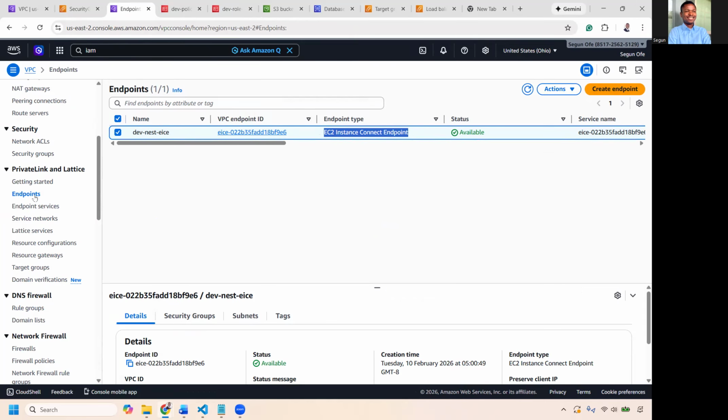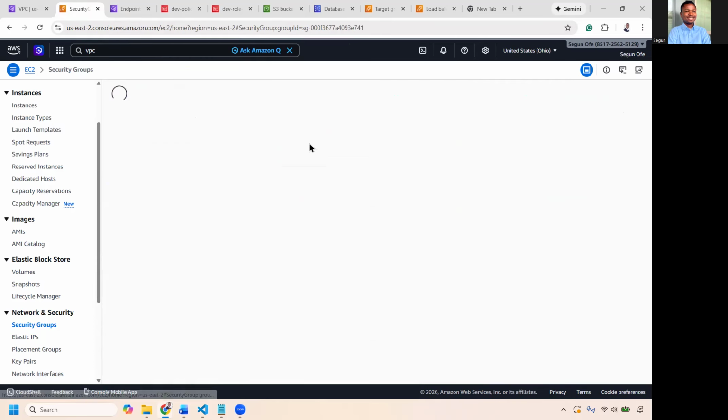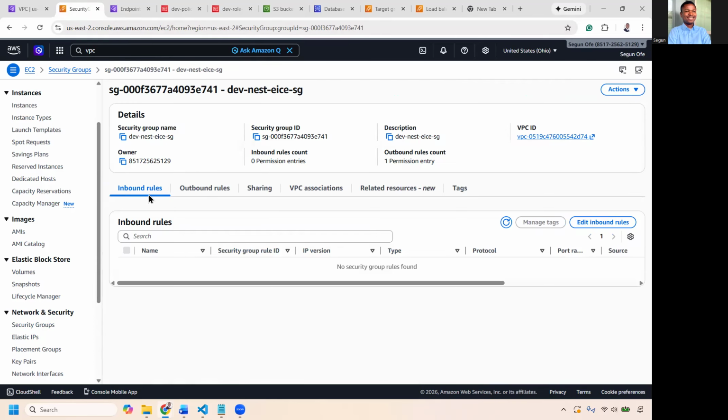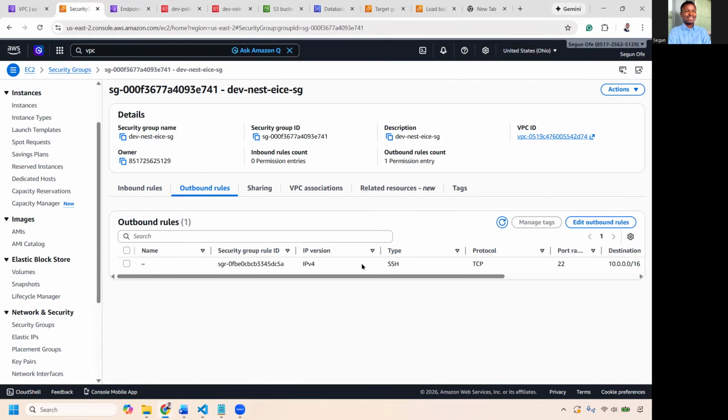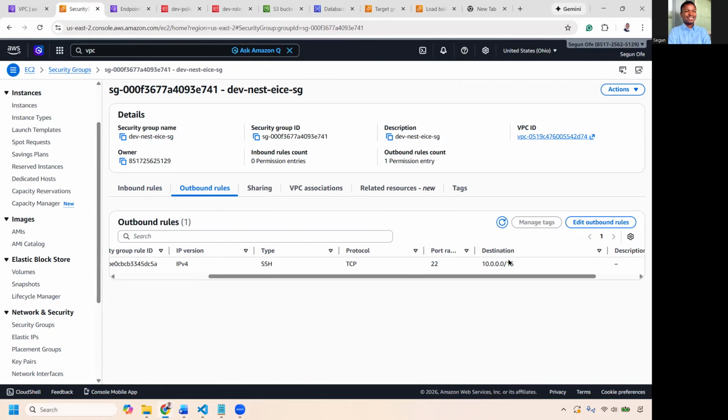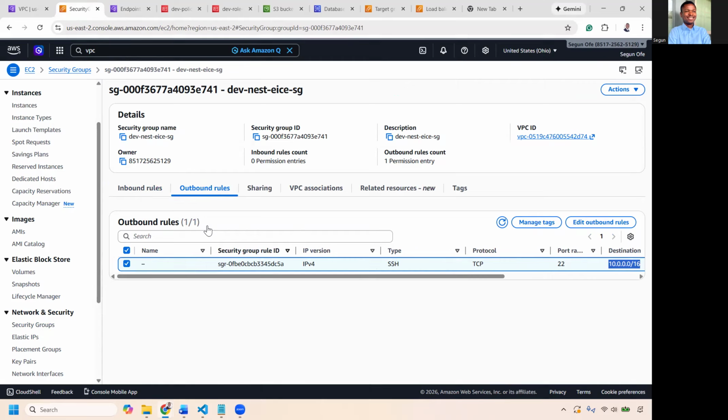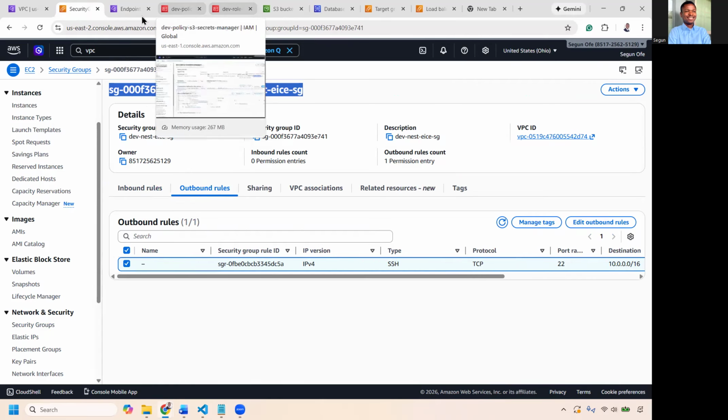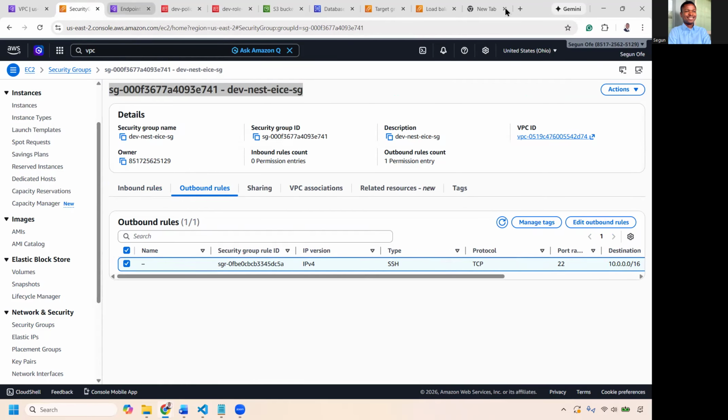So if you look at the security group, let me go to the security group for this one. We see that it does not have any inbound rules. It only has an outbound rule. So it can initiate SSH traffic to any resource within the VPC. So basically this security group was attached to this endpoint.